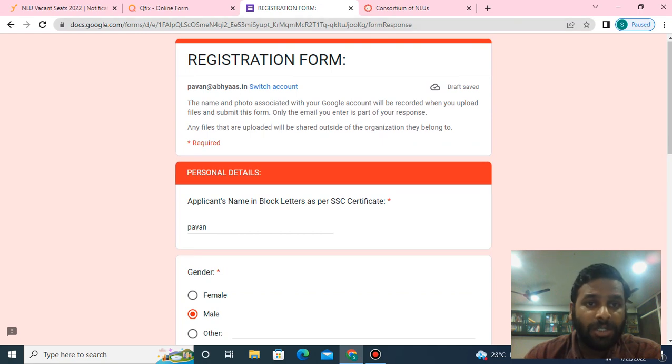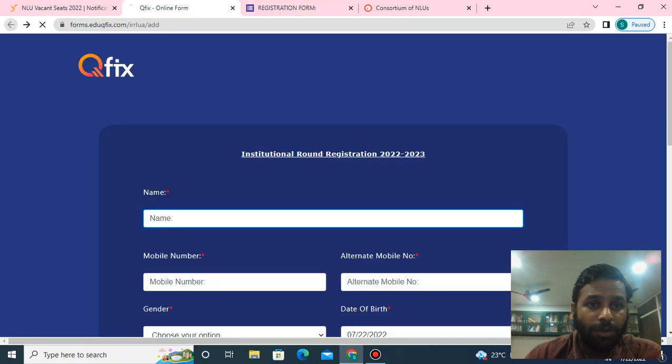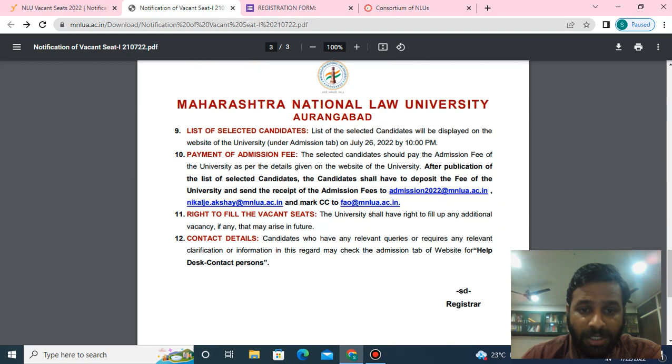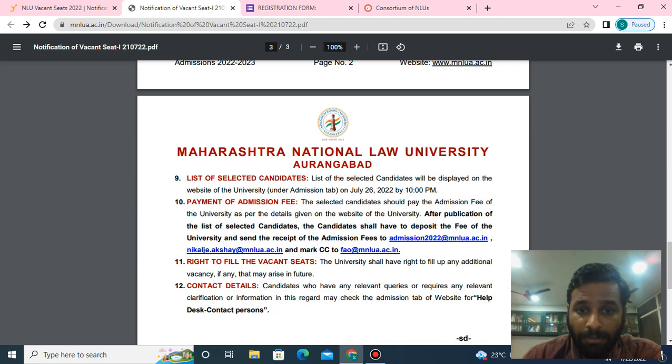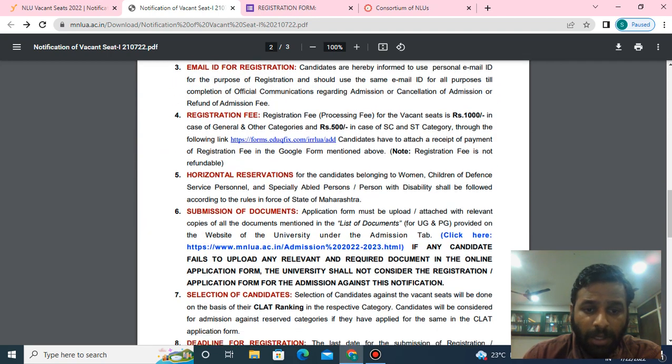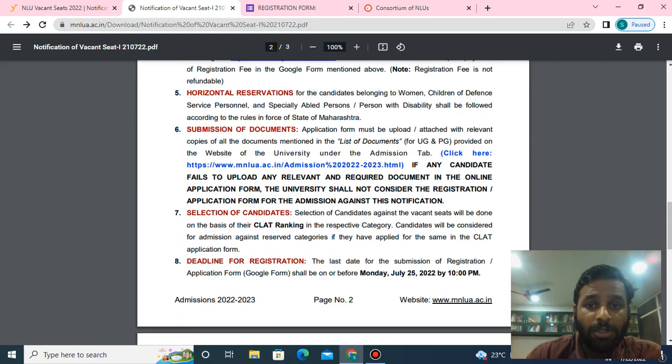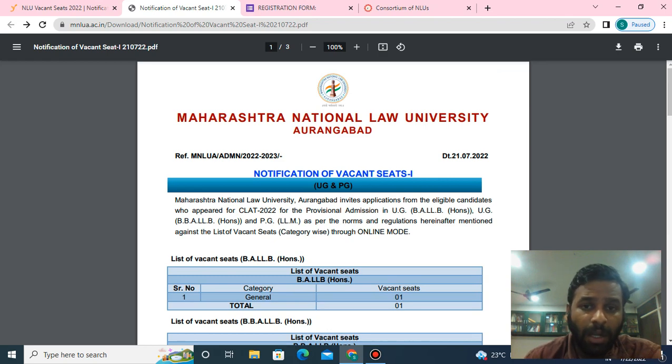After completion of the registration form, as I have already said earlier, you will be getting the merit list on July 26, 2022 by 10 PM. Then if your name is there in the selected candidates, you shall have to deposit the college fees. This is the admission fee, not the payment fee for the application. So you have to pay the admission fees and send the receipt of admission fees to these IDs. Then your seat will be confirmed through email. So this is the process for applying for the vacant seats for MNLU Aurangabad.